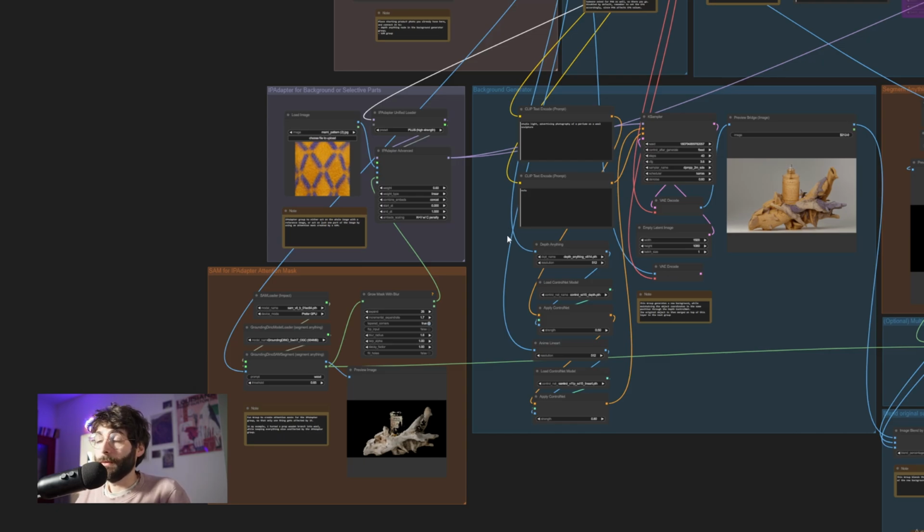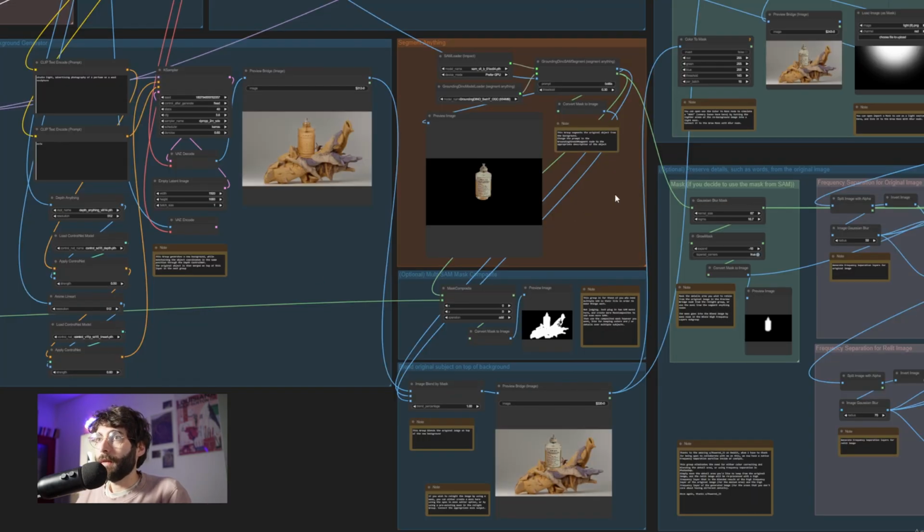For example, you can influence only the background, you can influence only parts of an image, you can influence all of the image. Then going towards the center, we have the segment anything group that takes care of segmenting out the original subject, and that's the same as the previous workflow, but we also have an optional multi-SAM mask composite group, and that's useful for those of you who are using multiple SAMs and need a composite mask of everything that is being segmented. Then we have our blend original subject on top of background group, which takes care of blending the original subject on top of our re-background image.